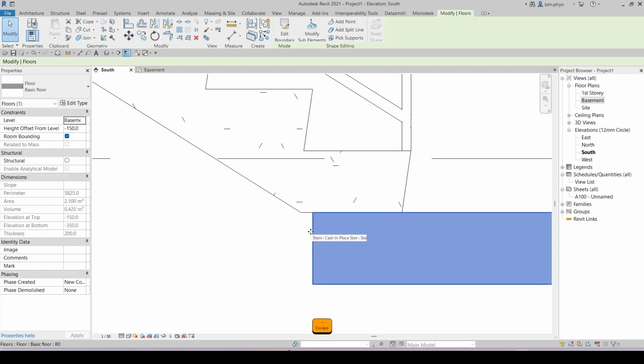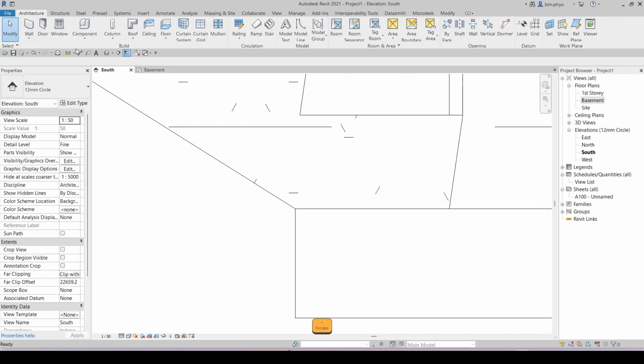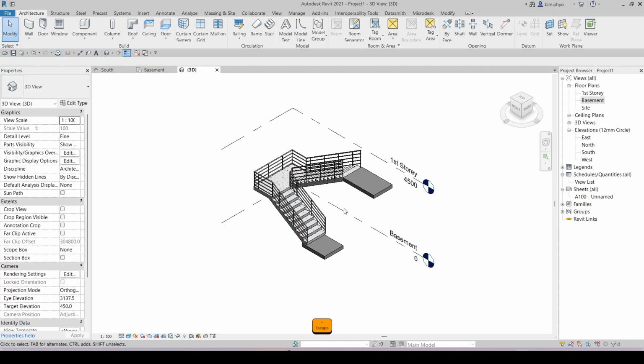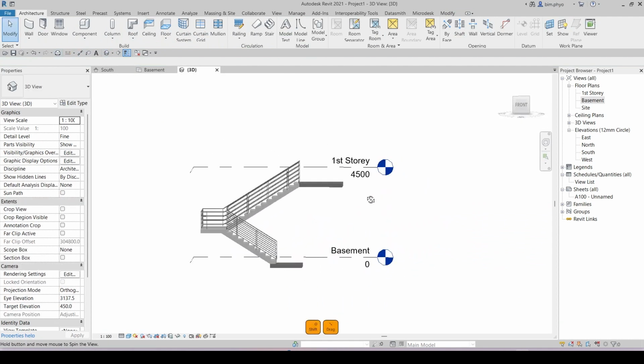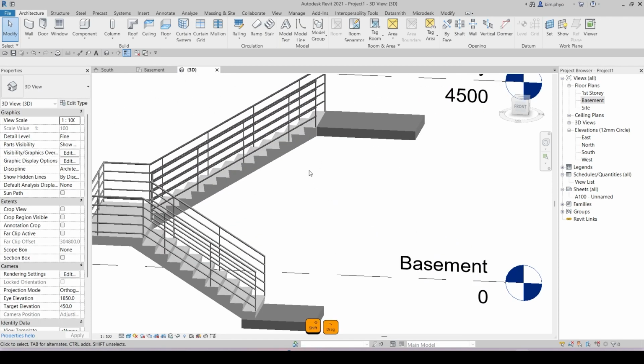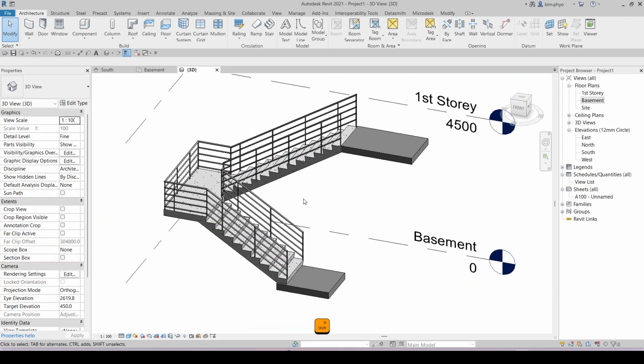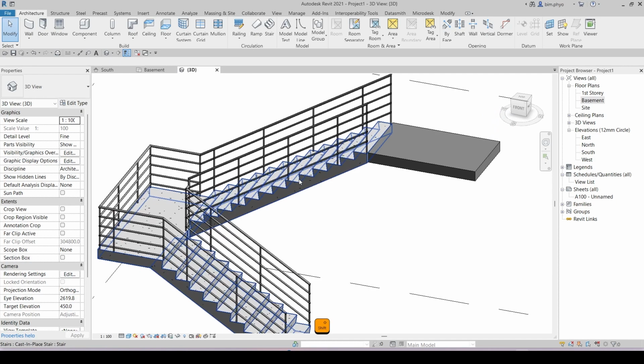Okay, in this floor, we go into this. Then look over into the 3D. I will hide one. It looks so realistic. So now the staircase is correct.